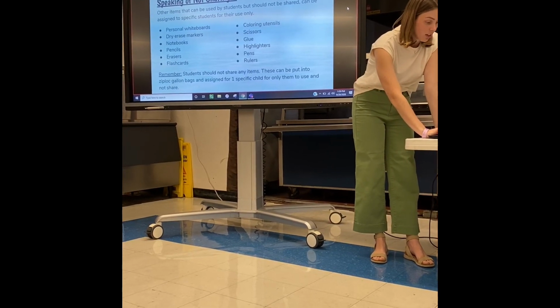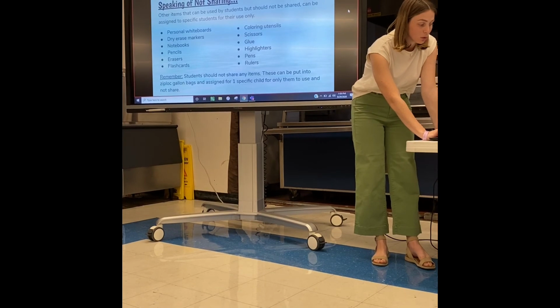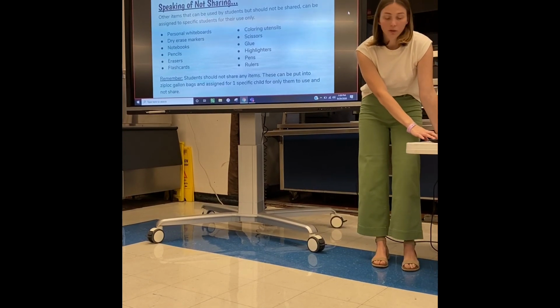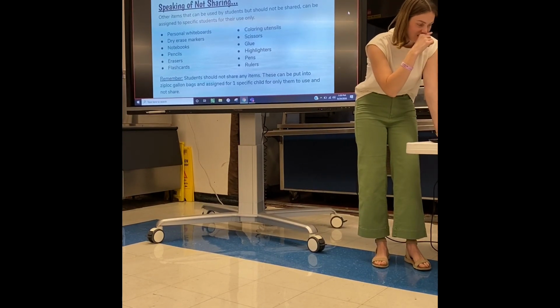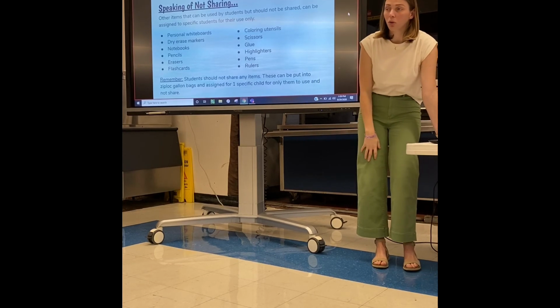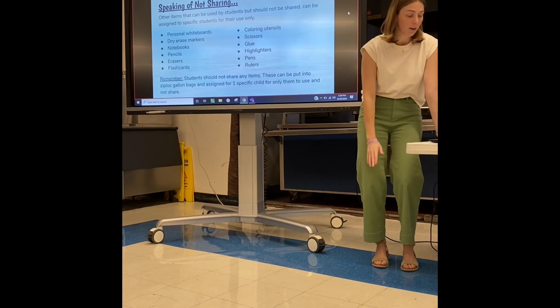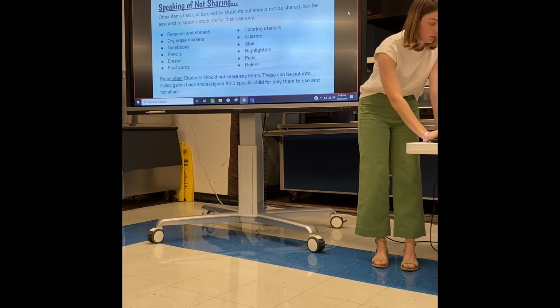Speaking of not sharing, these are some items that should be individually assigned to one specific student so that they do not share. So these things could be in a crate or a Ziploc bag for them to have whenever they are in person.